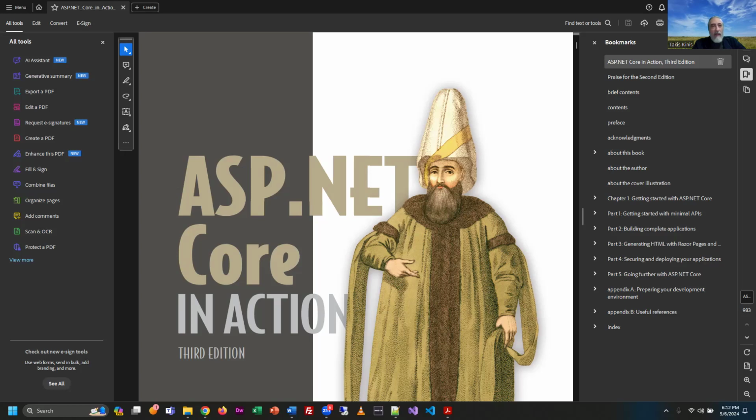I like having a PDF version of a book because it's very easy to put in a cloud drive or put on your phone or whatever. You can access it in a lot of different ways.